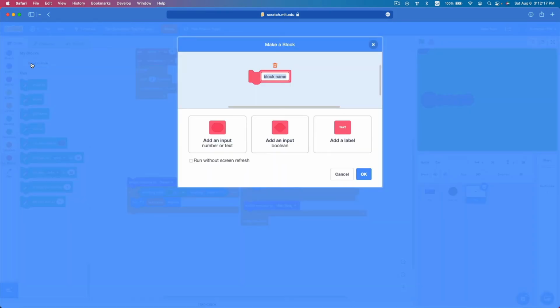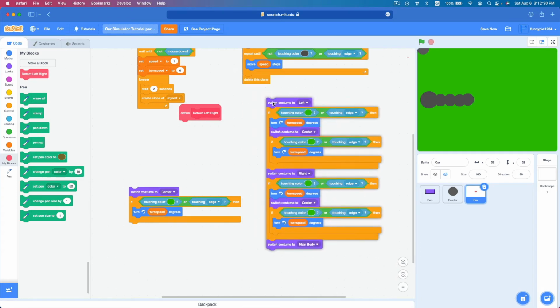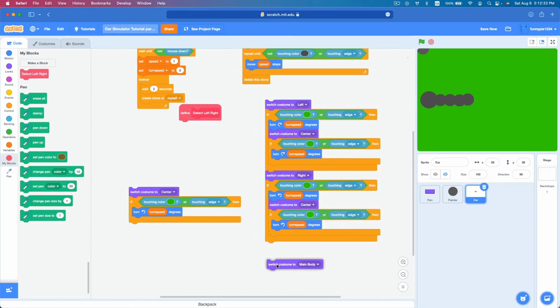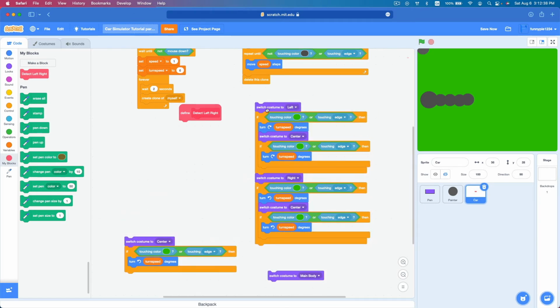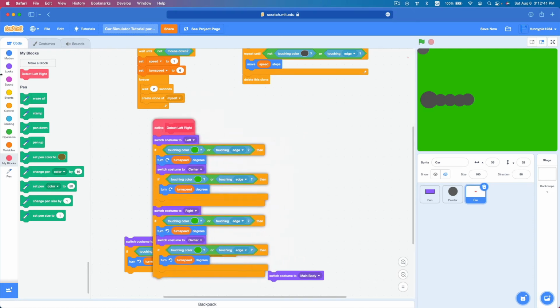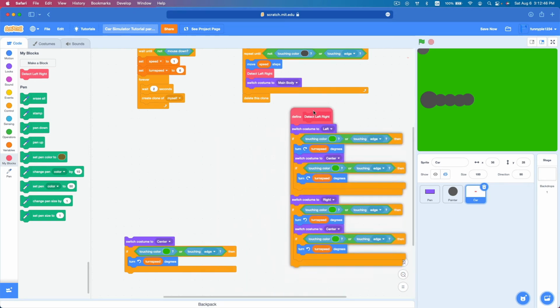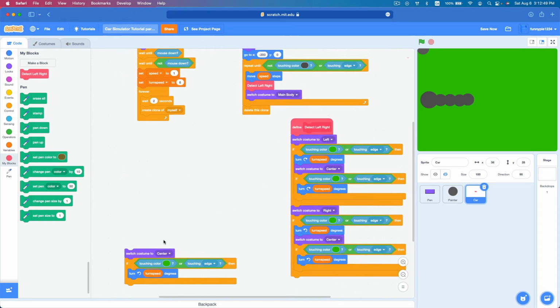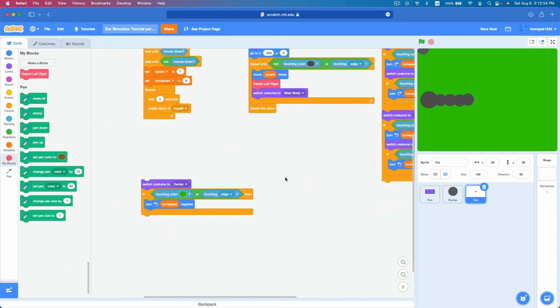So, we're going to create a new block called detect left right. Okay, and run without screen refresh, click OK. And we're just going to go ahead and grab everything below the switch costume to the left, and everything like this. So don't put the switch costume to main body, don't do that. And we're going to put detect left right in there, and then drag the block underneath the move speed steps, and then drag the switch costume back onto the main body below that detect left right. Now this shouldn't have a difference at all. If you want to test it, that's fine. I'm not gonna waste time doing that.